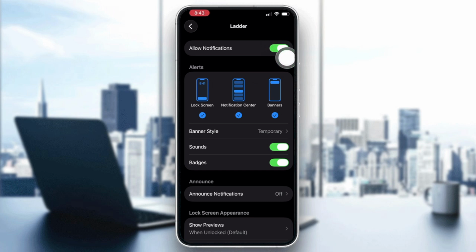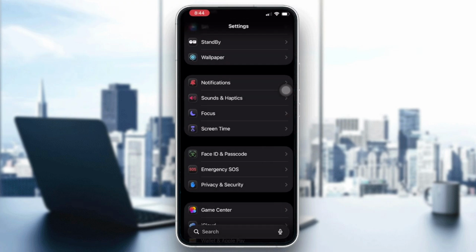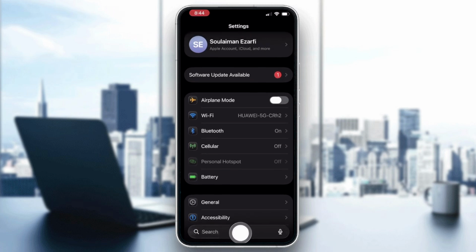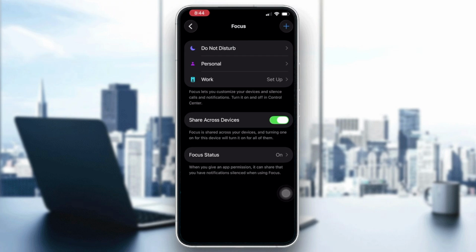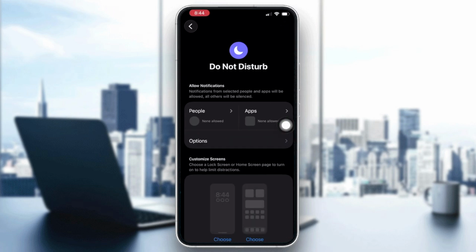Also guys, we'll need to disable the focus mode or do not disturb or DND. Workout reminders and messages can be silently blocked by focus mode, do not disturb, and sleep mode. So you will need to go back, tap on the search bar at the bottom and look for focus. Tap it, and then go with the do not disturb option.